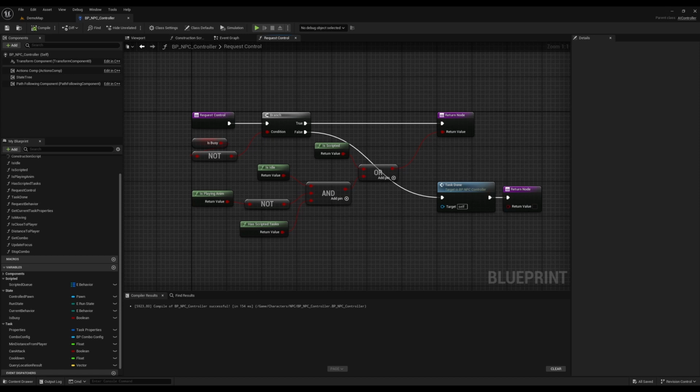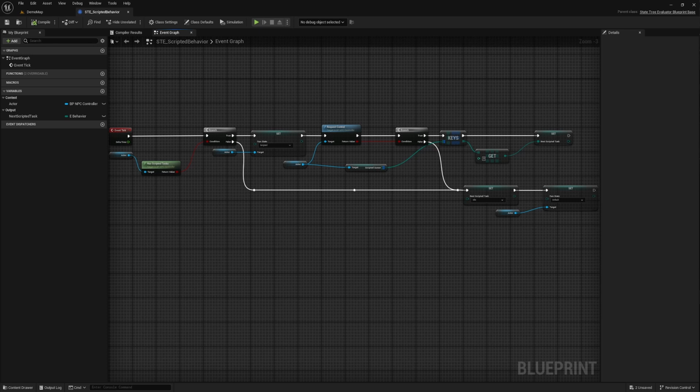Implementing scripted behavior requires some additional changes. Add a request control function on the controller. This function will verify if it's safe to allow scripted behavior to run. Create a scripted behavior evaluator. This manages the run state on the controller based on the script queue. When new behavior is added to the script queue, the evaluator will request control from the controller. If control is given, the run state will change to scripted.